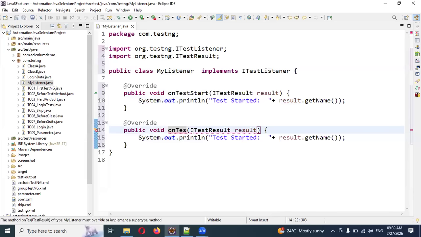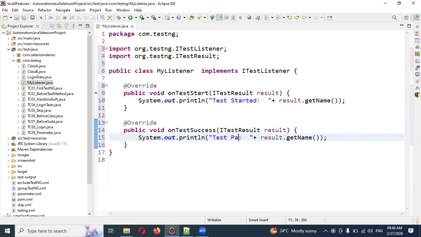And test, why it is not giving, and test success. Okay, this particular listener will give you the success of that particular one. I'm going to use for pass here, and then the next one is failure one.